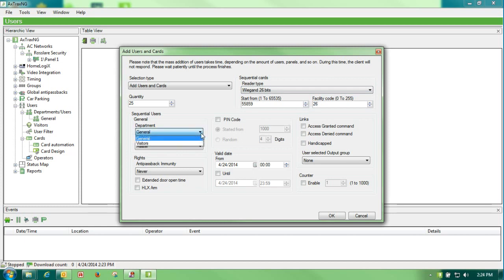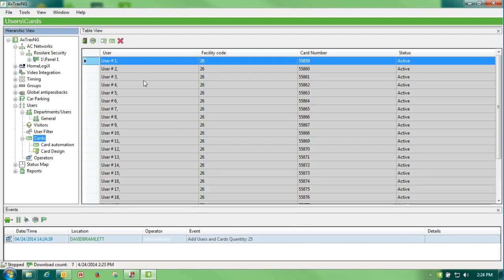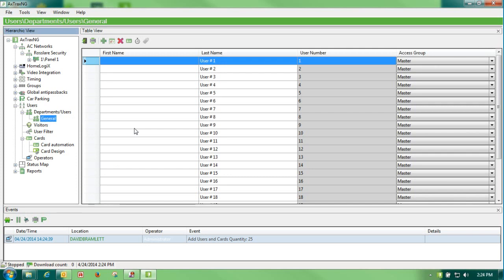Now, if I had created departments before, I could select what department I want all of these to go into, or if I had created my access group, I could select that. We haven't done those yet. We'll do those at a later time, but you could create those first and go ahead and install them. Any of our cards, the Ross Lair cards, will be Wiegand 26-bit. We click on OK. Our cards are installed in the card section and also in the general section.